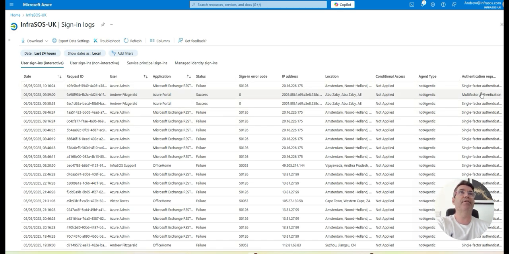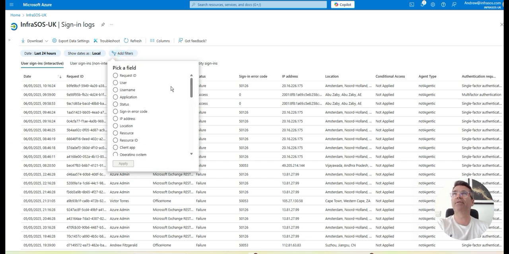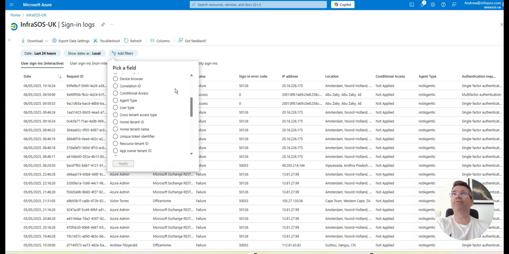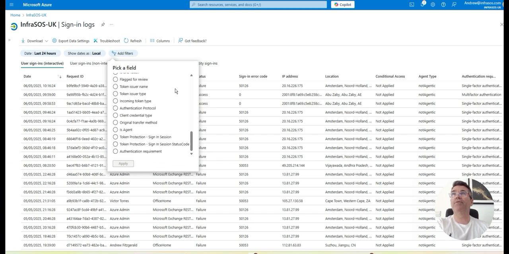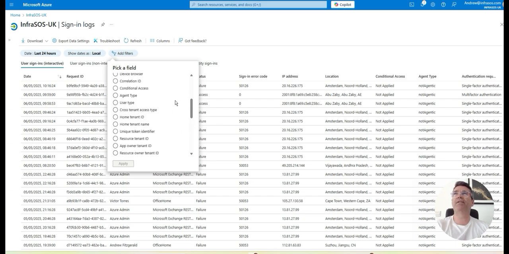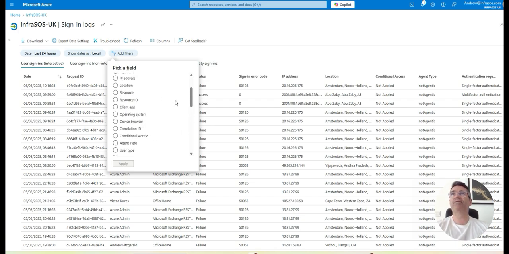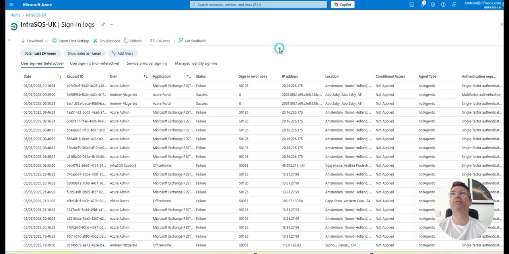You can have a look to see if they're using MFA. You can export the results into CSV and drill down into it. You can add filters. You've got lots of different filters you can apply, which is very useful. So this is a basic way to review your activity logs. And obviously if you've got hundreds or thousands of employees, this could get quite difficult to manage. So let me show you another way to monitor your sign-in logs.